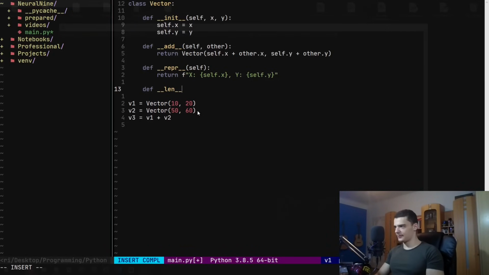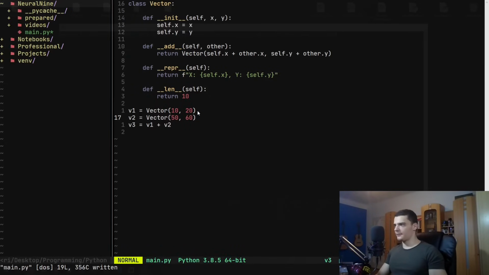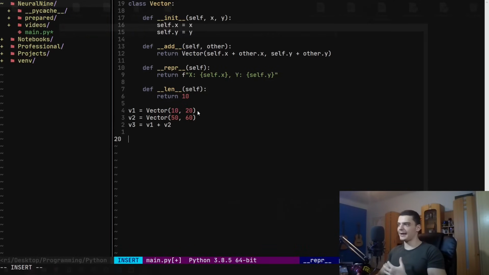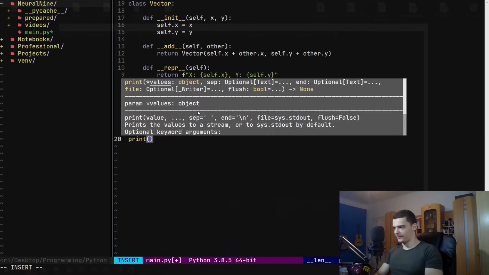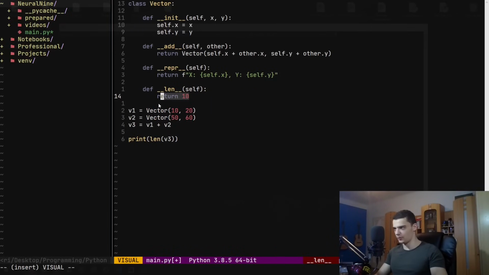The first one is the length, so L-E-N, len, and it essentially just triggers whenever you apply the length function onto an object. I'm just going to return 10 here and not the actual calculation. It would be the square root of x squared plus y squared, I think, for the vector length. But since the length of a vector is not defined, it's not a collection, it's not the amount of elements, we would not have a definition here. And now if I say print the length of vector 3, in this case, of course, I'm going to get always 10 no matter what I pass, as long as it's a vector object. But this is how you can manipulate that output, which is maybe quite important for vectors.